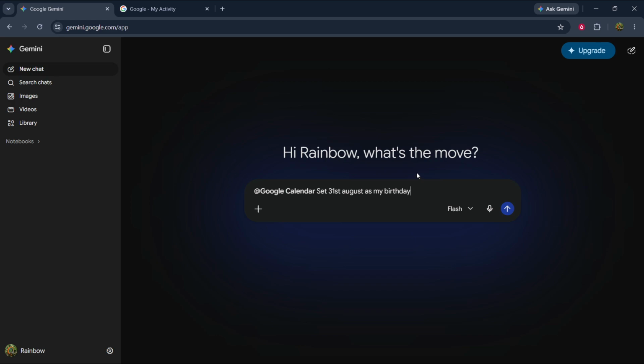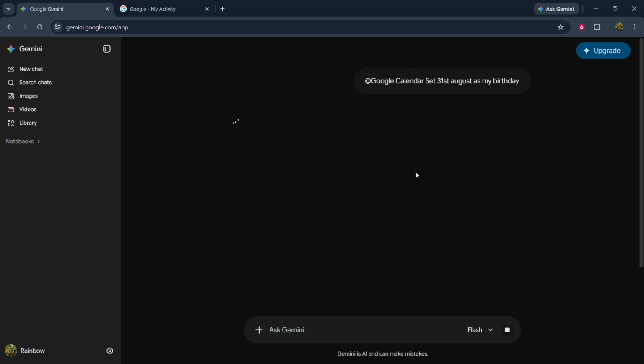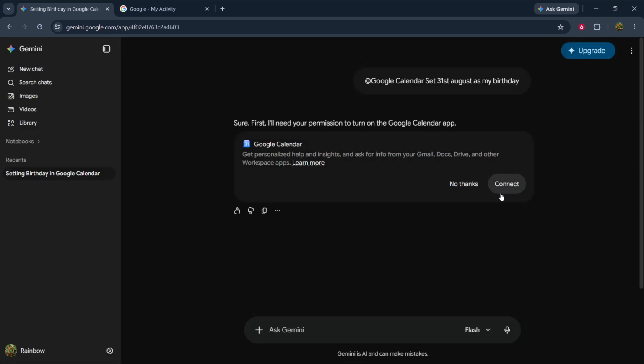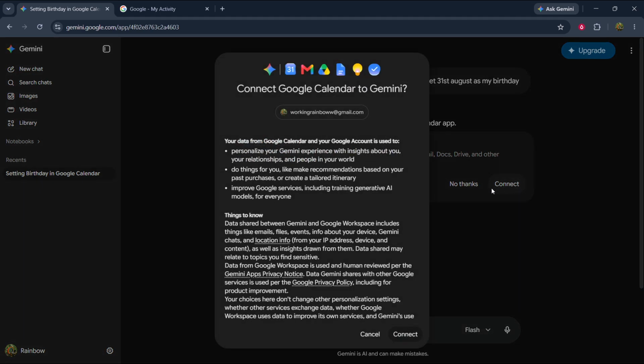If the extension you chose is disabled, don't panic. Gemini will prompt you for permission to connect it with the app. This step is essential to ensure that the extension can function properly and access the necessary data to assist you effectively. Simply follow the prompts on your screen.